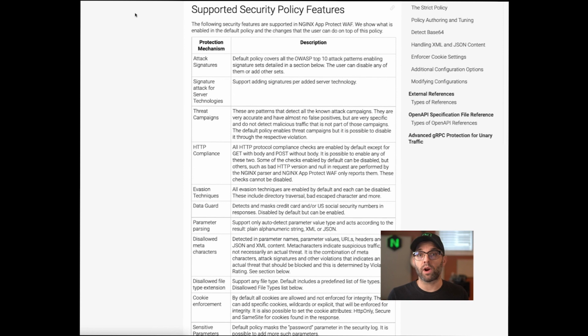Out of the box or at installation time, NGINX App Protect supports a number of security policy features, which we're going to briefly cover right now. Attack signatures, which represent attack patterns that can be carried out against applications, such as many of the popular items that are on the OWASP top 10. You may have heard of that before.